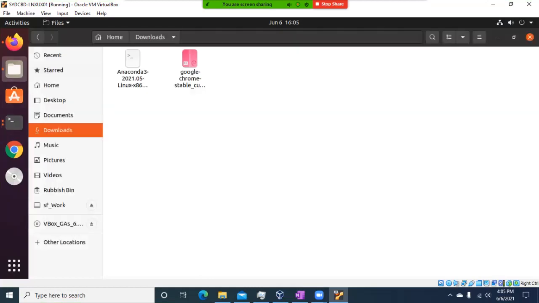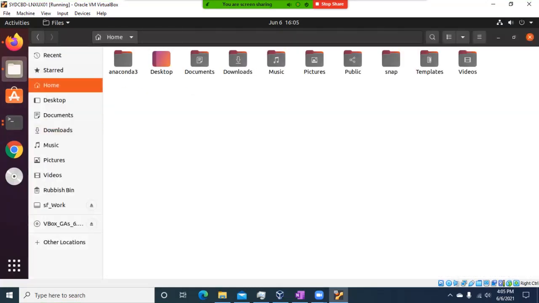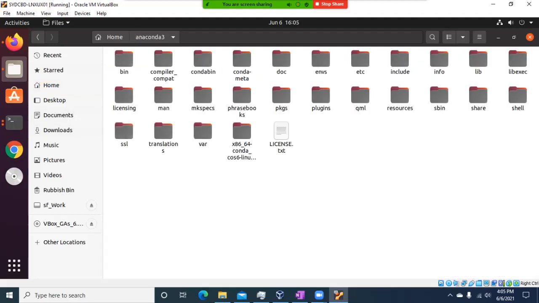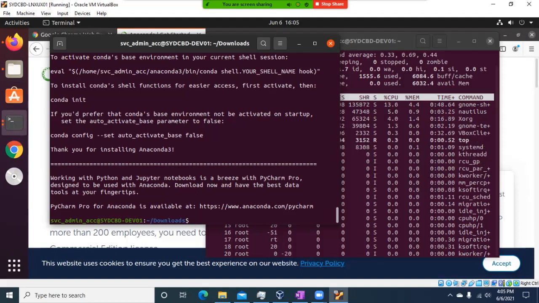Just to show you where we are. If I go back to my home directory, we should have the anaconda3 folder, and you can see it has all the default directory structure. We have bin and everything that is required to run the Anaconda distribution on your machine. So what I'm going to do, I'm going to Anaconda.